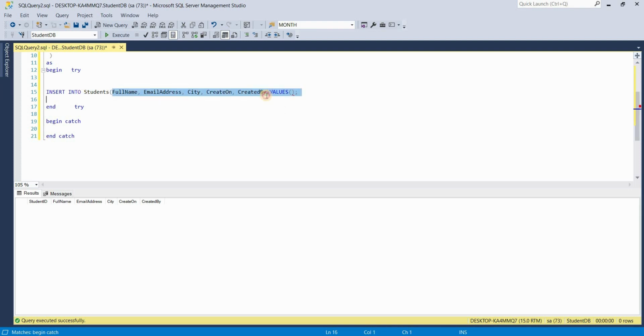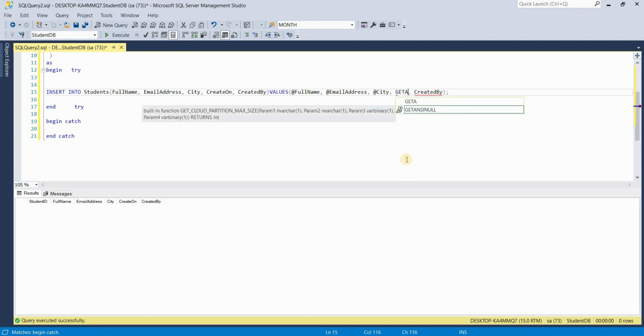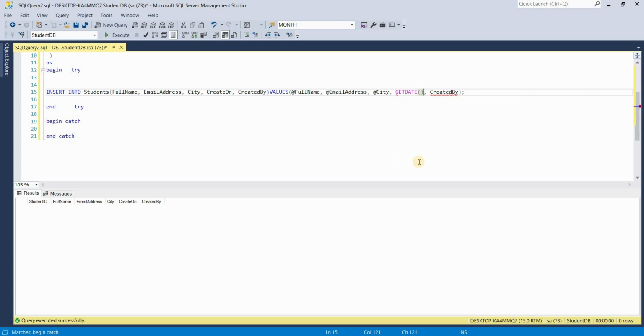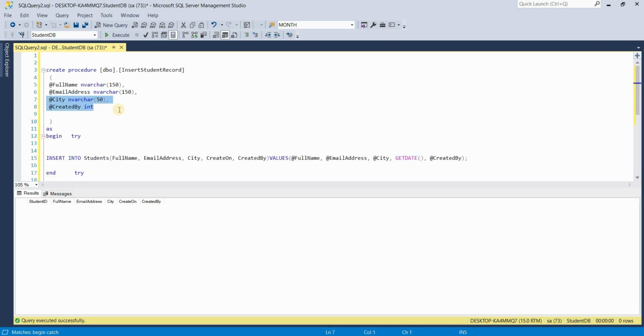Copy all these things from here, paste them over here, and just append the @ sign. For created on, I just have to write the GETDATE function of SQL Server, and we are getting the created by value from our stored procedure parameter.